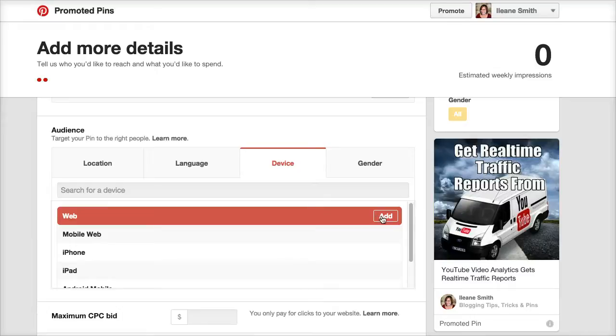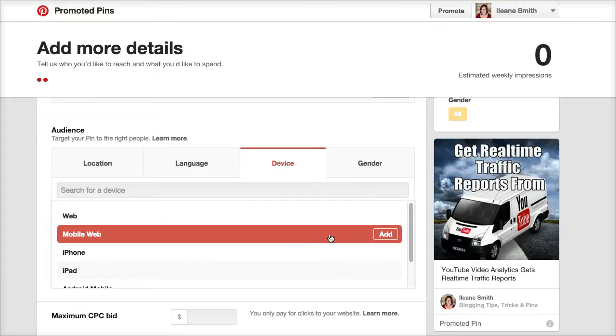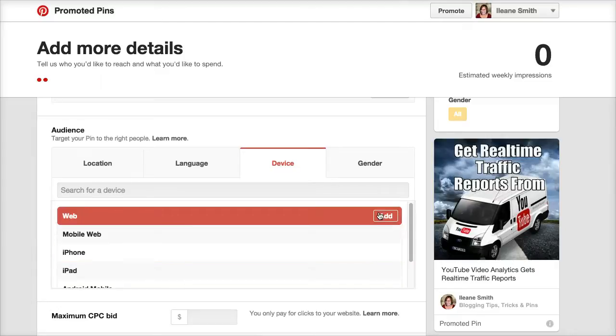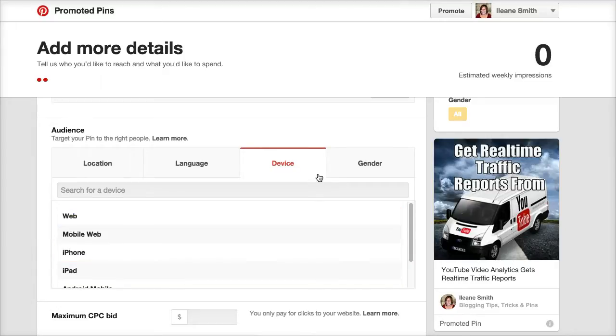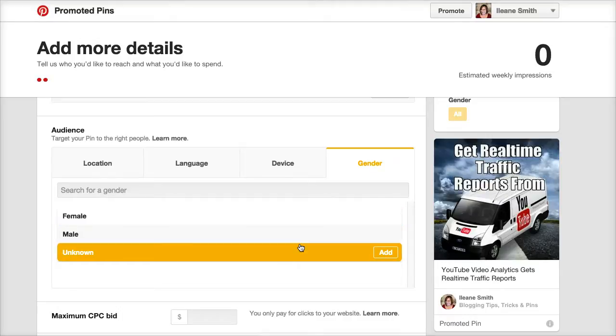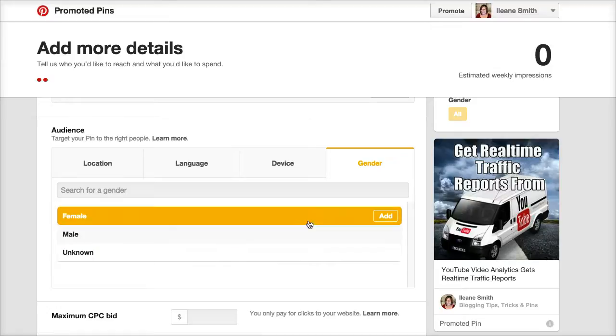Maybe you just want to do it on the web. You may want to test. You may want to do one version of the ad on the web and then another version of the same ad on the devices. That's up to you. But for the most part, just getting started, I would just choose all. Same way with gender, unless you have a product that's for a specific gender. And the reason why this says unknown, because a lot of times Pinterest, depending upon how people sign up for Pinterest, they won't know your gender. If you connect it with Facebook or something like that, then they know if you're male or female.